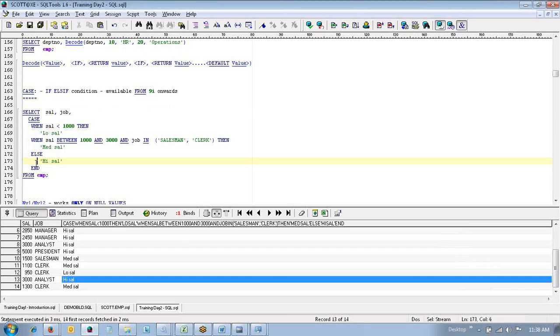The syntax is always like this: case. You can also put a condition here, and I'll show you in a minute. Then when this, then return this; when this, then return this. Else is like a default value, return this, and then you put an end to it.